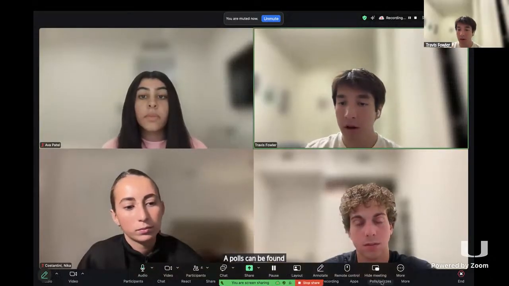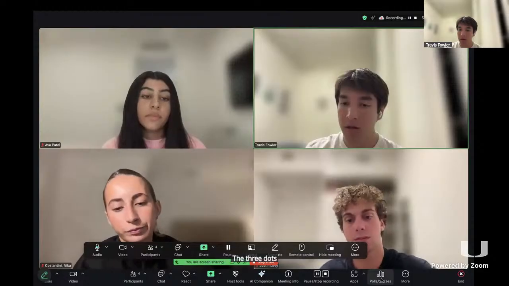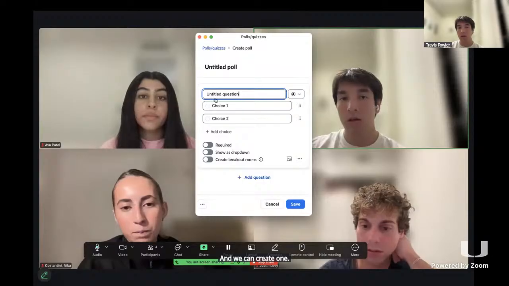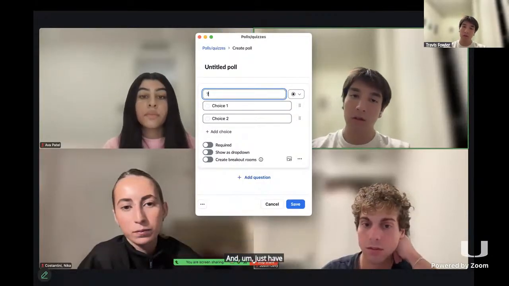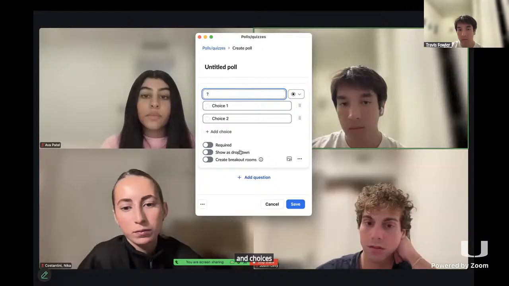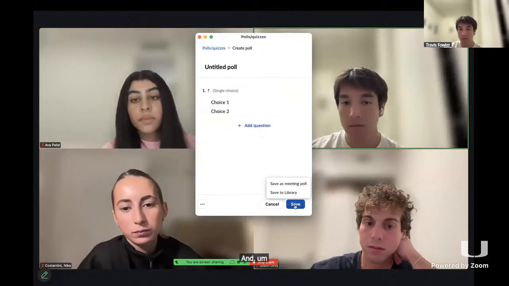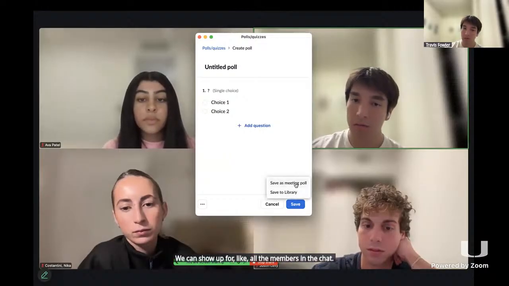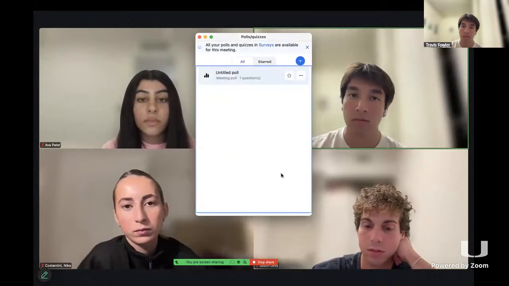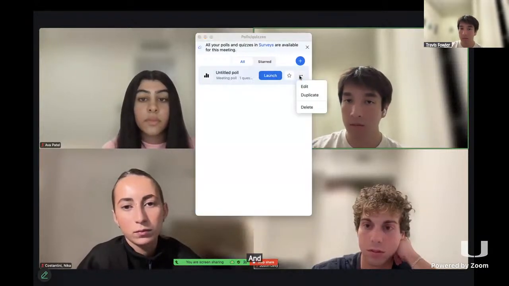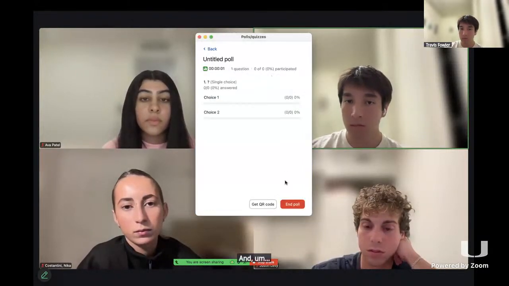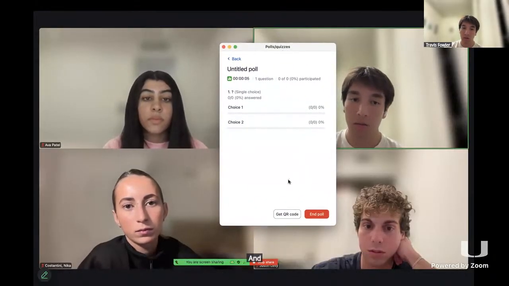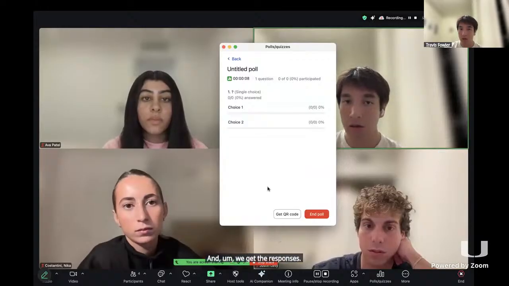Polls can be found right next to the three dots here, polls and quizzes. And then we can create one with any question and choices. They can show up for all the members in the chat. So now all the people in chat will have this poll and they can answer it. And we get the responses.